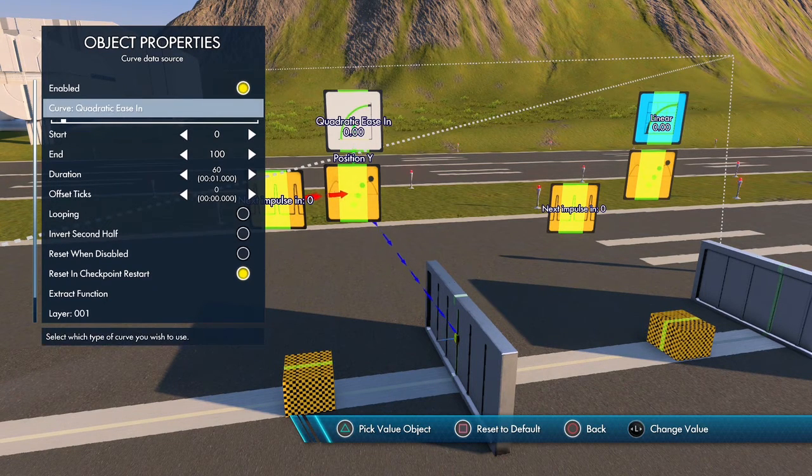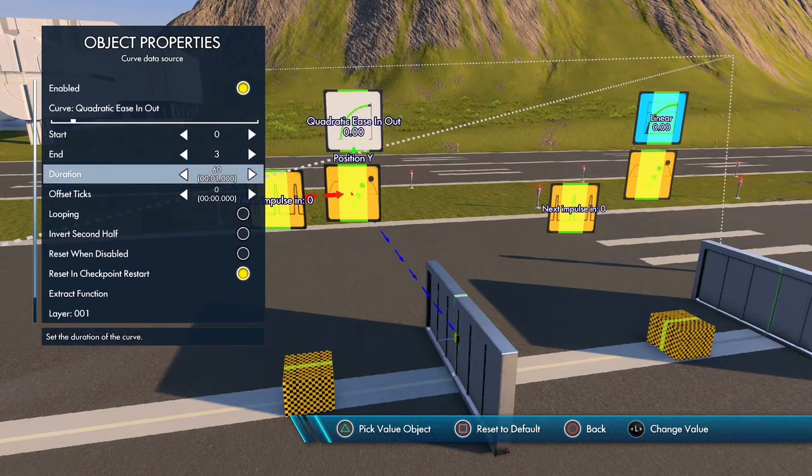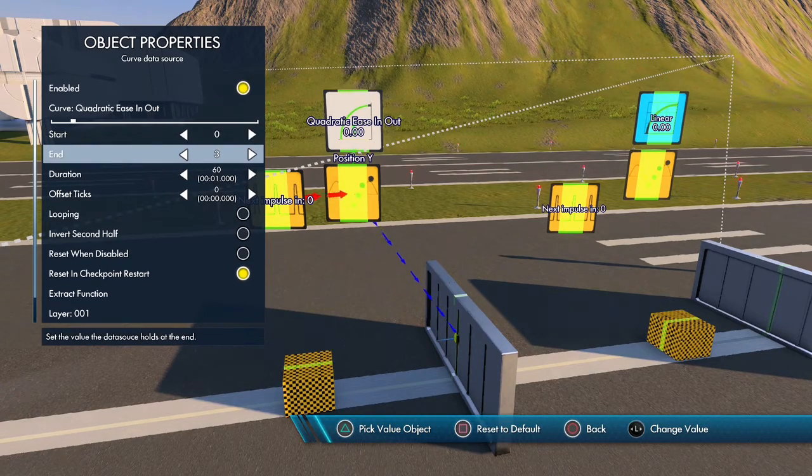If you change these to quadratic ease in, quadratic ease out, quadratic is a formula. Ease in means it's slow starting and gets fast at the end. Ease out means it starts fast and it gets slow at the end. So changing these, I like ease in out where it starts slow, gets fast in the middle, and slows down at the end. Now we're only going to go 3 here, so you're not going to see much of that curve. It's a nice smooth move though.